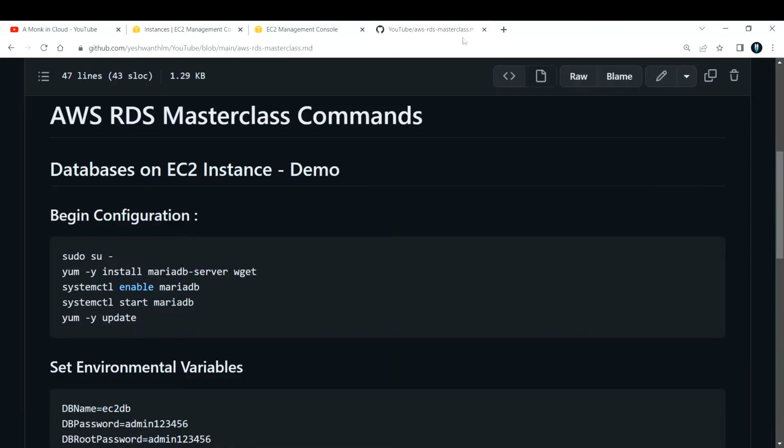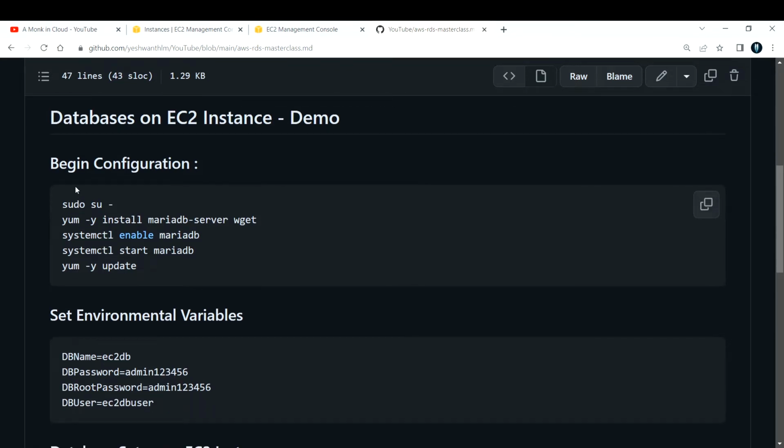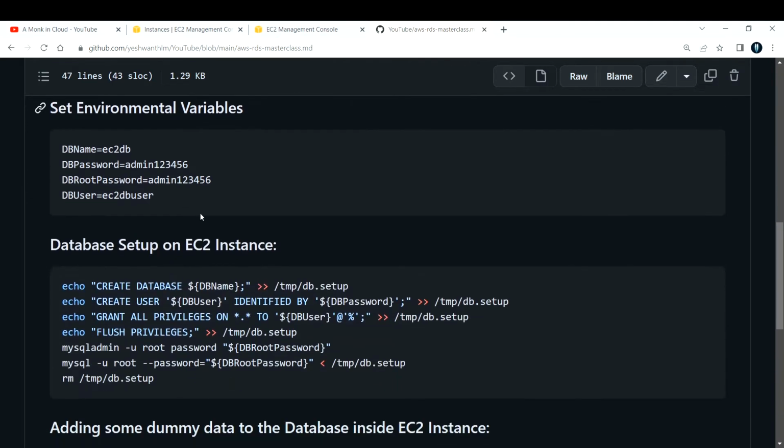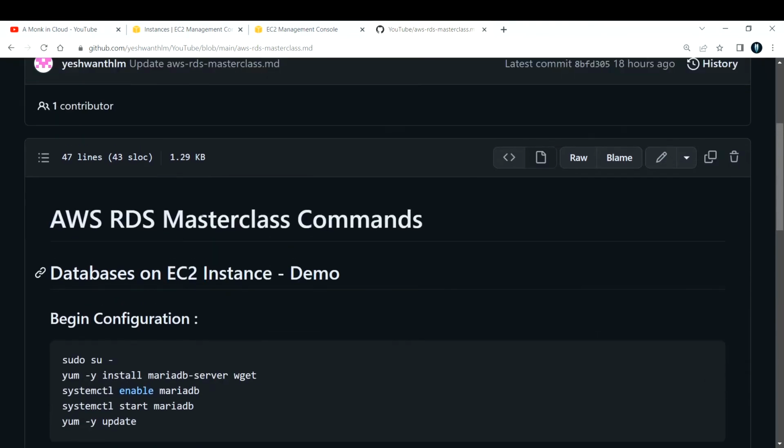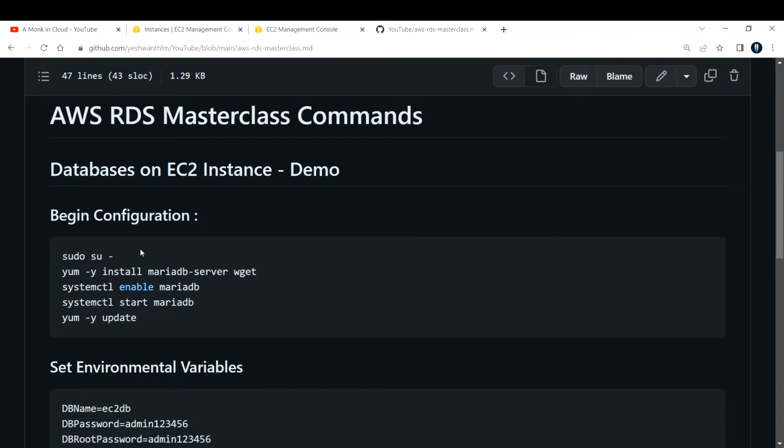Whatever commands are required to install and set up the environment, I've documented everything in my GitHub repo. I will make sure to drop this link in the description so you can also make use of them. These are just basic commands like becoming a super user, installing MariaDB server, like that. I'm not going in depth about these commands, but as and when we progress in the class, I will be explaining this.